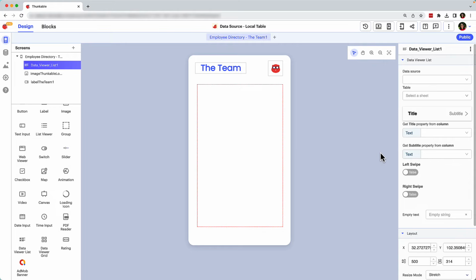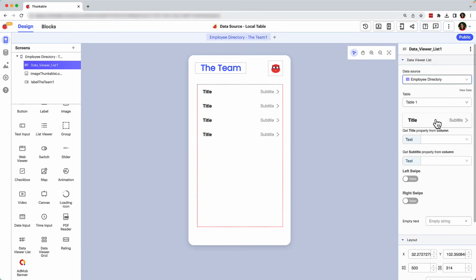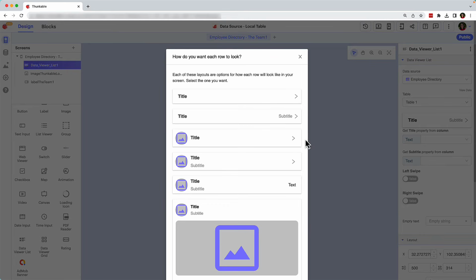In the Data Viewer's Properties panel, select your spreadsheet from the Data Source dropdown. If your local data source has multiple tables, ensure the correct one is selected. Click where you see the words Title and Subtitle to select the design layout for how you'd like your data displayed. Let's go for the one with an image, title, and subtitle.